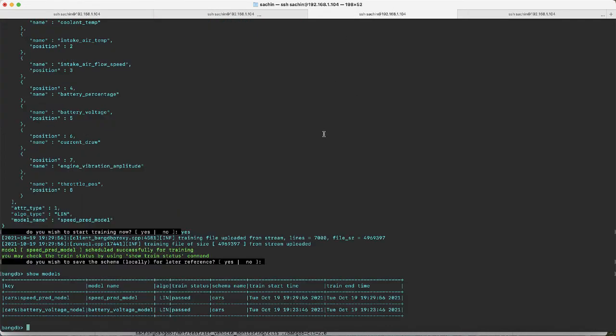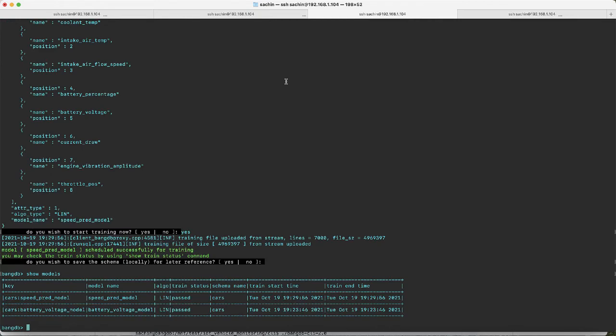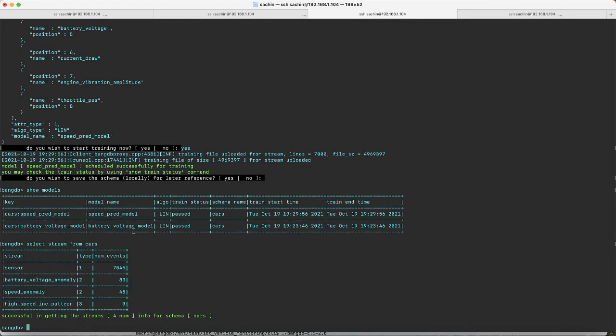And since the model is there, now if we push another set of events, we'll see that the speed is also being predicted. So we have another file. We'll use the test file from where we'll push the data, 10 events or 5 events per second, so that we can visualize properly. Now if we select stream from cars, we'll see that certain speed anomaly is also coming here.